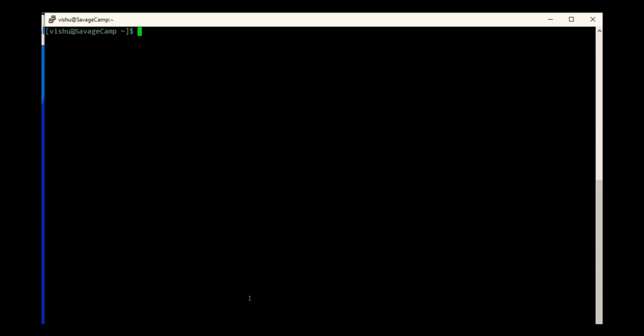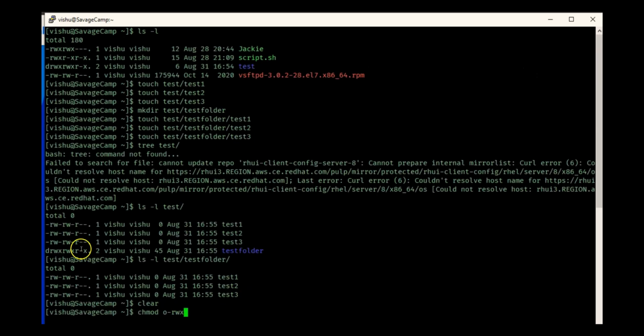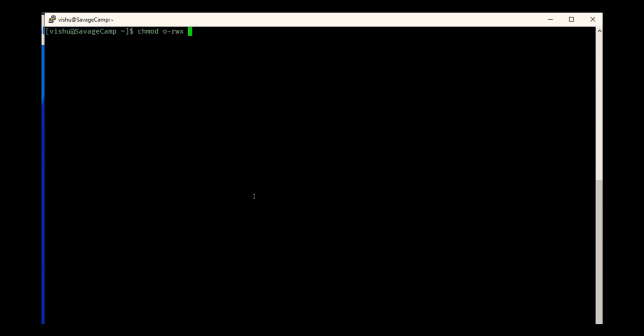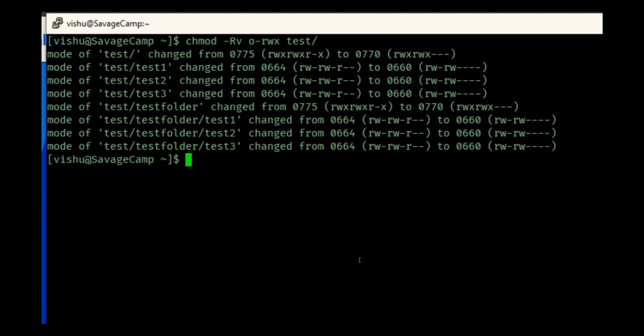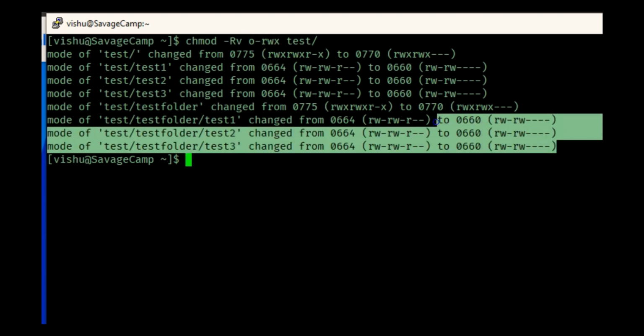All of these are owned by Vishu and have a permission of 664. Let's clear the screen, and I will show you how to remove all the permissions for others, because I just want it to be with the user and group. So chmod o minus rwx, even if others only has read. That would remove all the permissions for the test folder for others, and I can add a -R to run this recursively. If I do -Rv, it is going to run recursively on all the files and folders inside this test folder, and v stands for verbose, so it will give me a verbose message of all the changes.